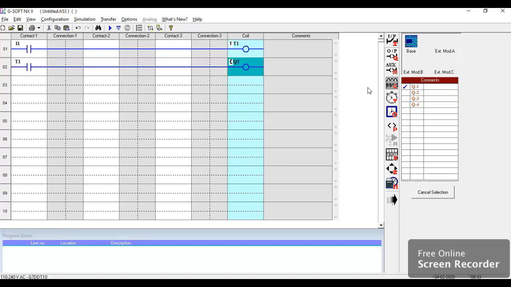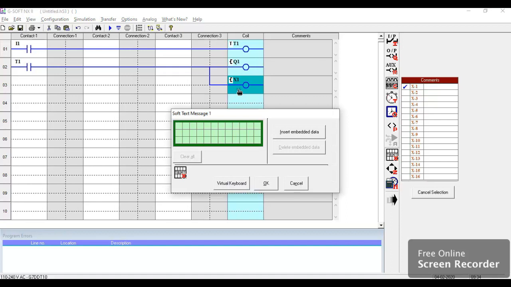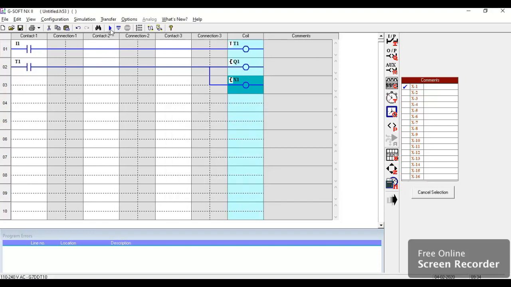We also want a text display here, so we can connect it in parallel with this. We will configure this display as output on. So let us check the simulation first.